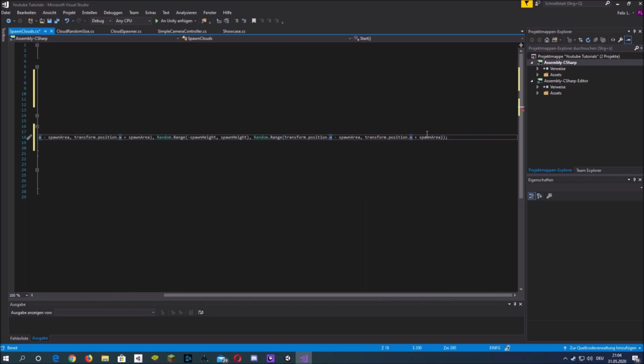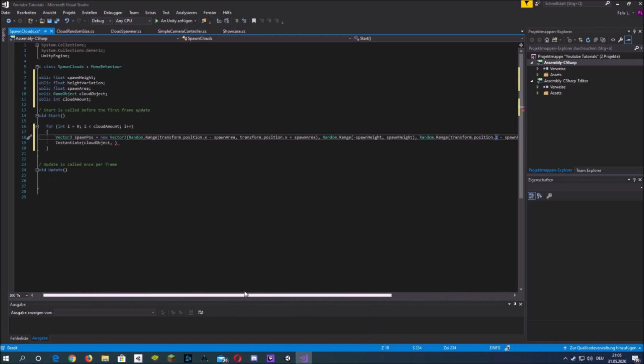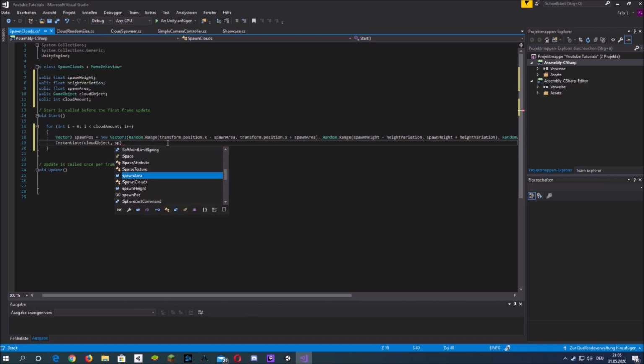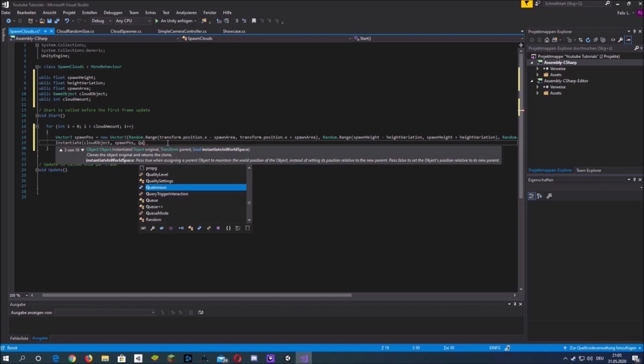For the Z we can just copy our code for the X and replace the transform.position.x with transform.position.z. For the Y I forgot that I should use the spawn height and height variation here, so I need to change it right here. As I said, one time the spawn height minus the height variation, and for the maximum the spawn height plus the height variation.